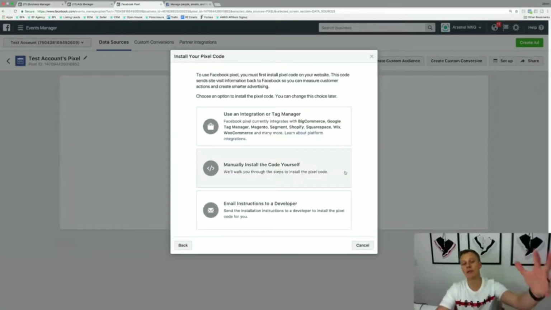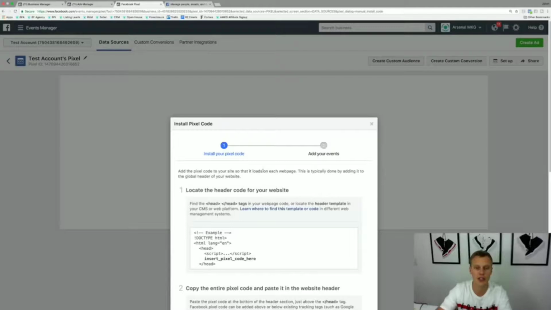All right, so now at this point, it says use an integration or tag manager, manually install the code yourself, or email instructions to a developer. If you have a developer, that's perfect. You can send this on to your developer, but they've made it super simple and easy that you can use this on a lot of the websites, landing page builders, and all that stuff that are used today. All right, so what I'm going to do is click on manually install the code yourself.